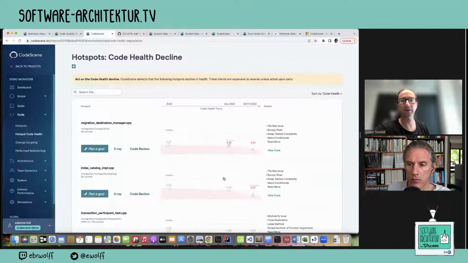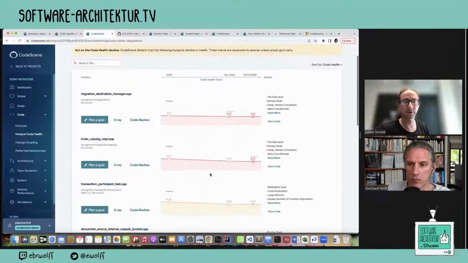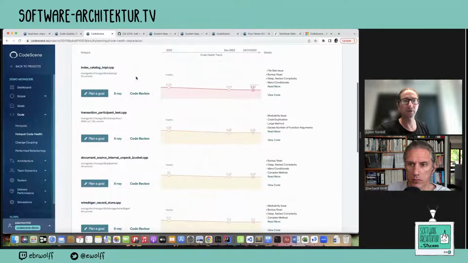If I look at the list, the second one is a really good example. Looking at the index catalog, I see that a year ago it was already in a problematic space. Over the past year, it declined to a lower code health, and over the past month it has slid even further down. So it's now in the unhealthy space, and this is something I would definitely act upon. Mm-hmm. So I hope that clarifies a bit.